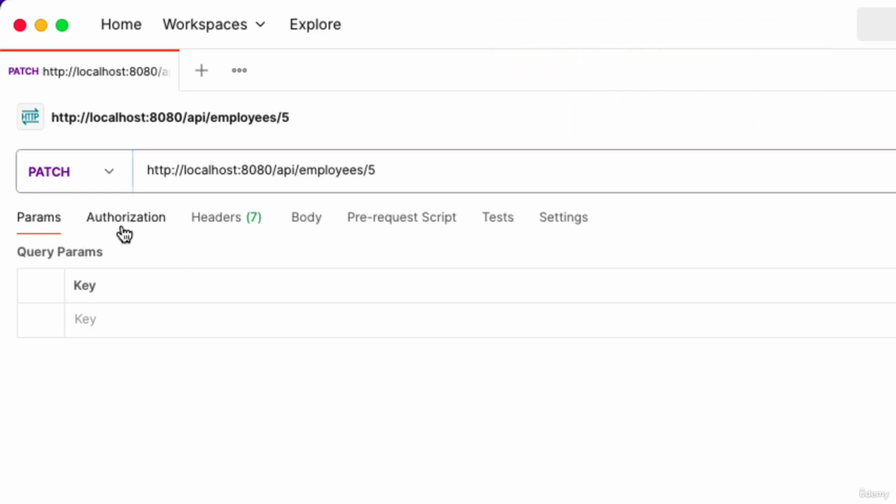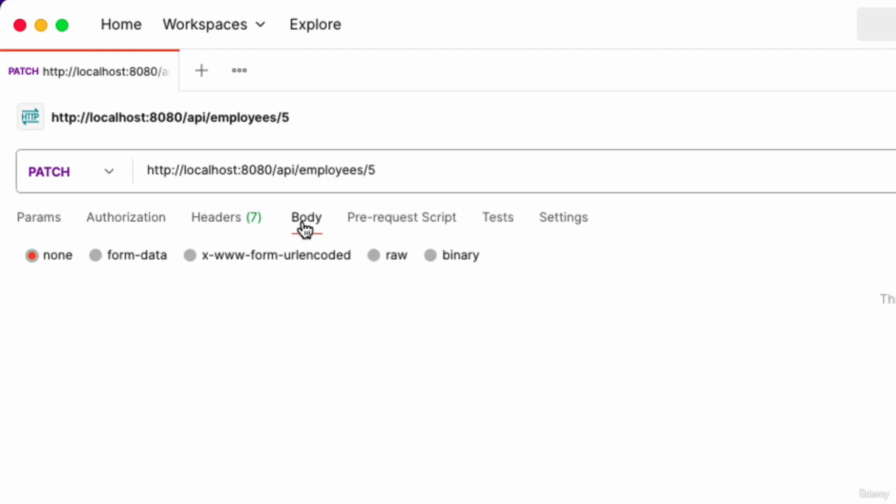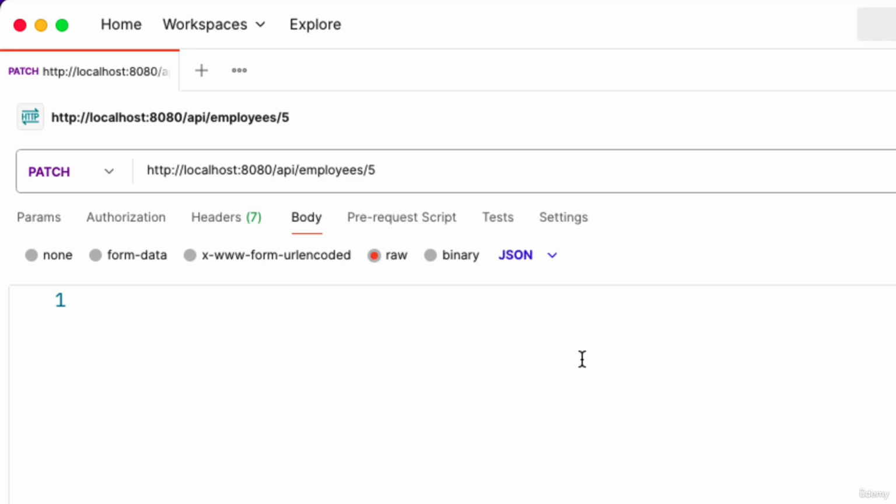And params okay, authorization's okay. Over to body, be sure to choose raw. And then for the text, make sure it's JSON. All right, so these two items are very important. Make sure your body is raw and then JSON as far as the actual content type.